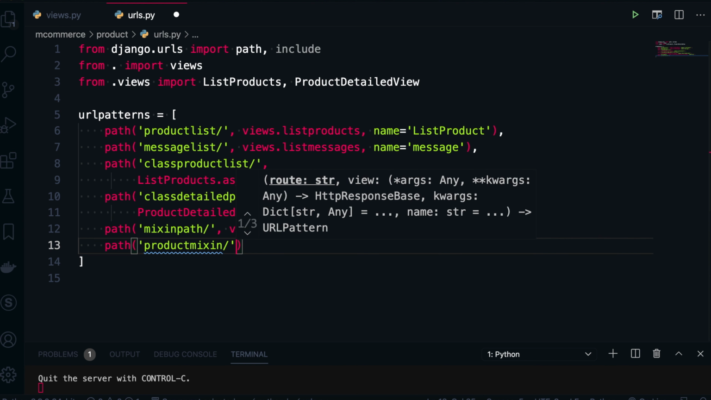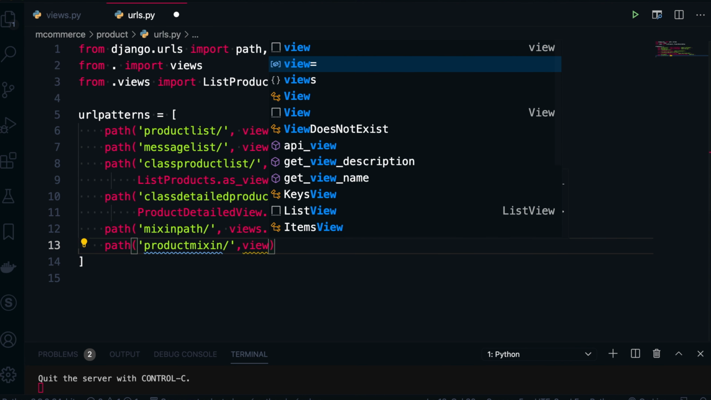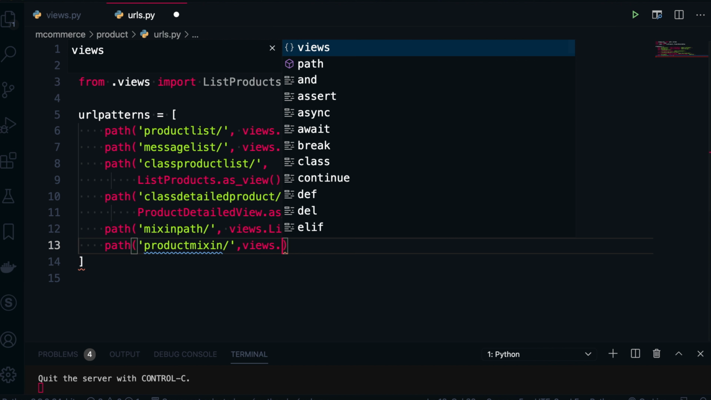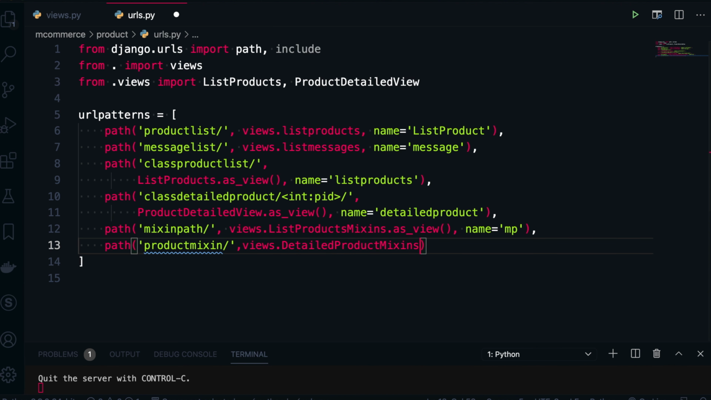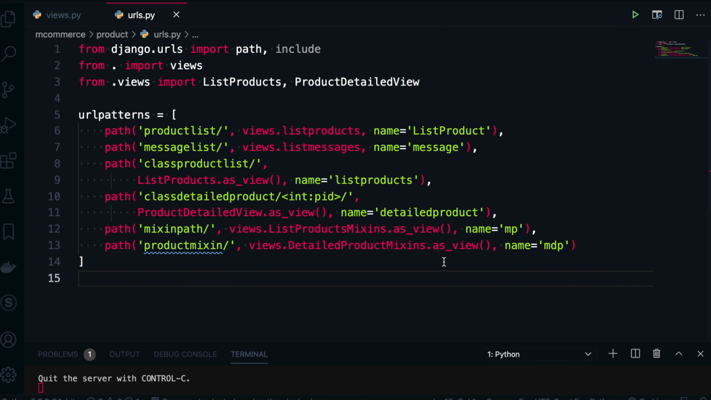So just give the path here, and after that views, and views dot detailed product mixin dot as_view, right? We are calling the class based view, so that's the reason. And name is equal to MDP, model detail, or we can say mixin detail product. Any name is fine, because we are not using the name here, so absolutely fine. So product mixin, and this is how we can define the path.